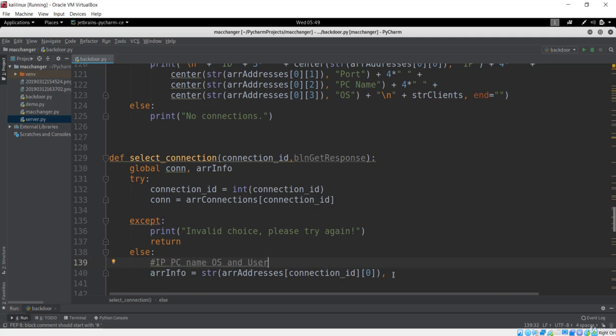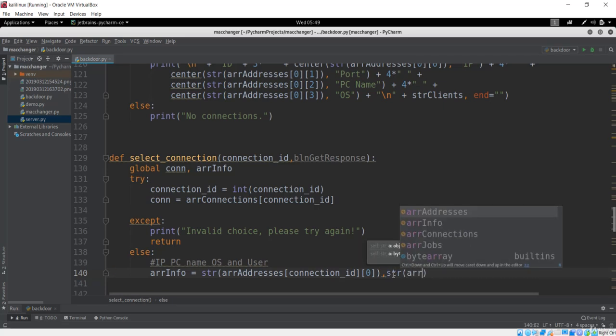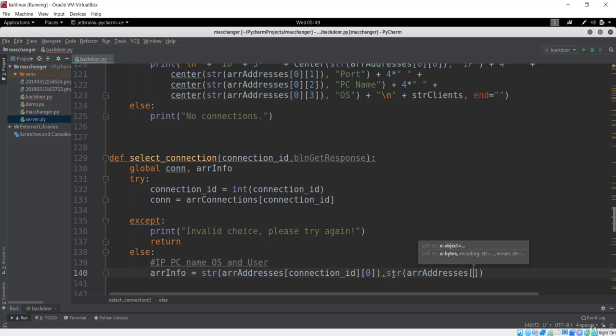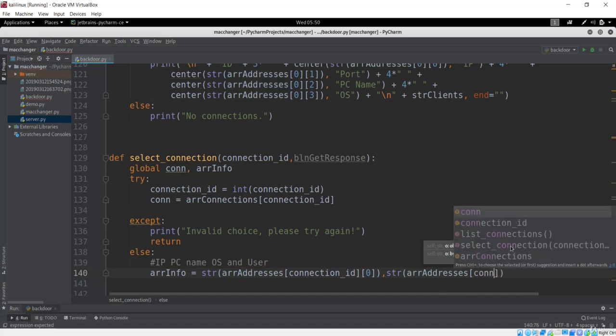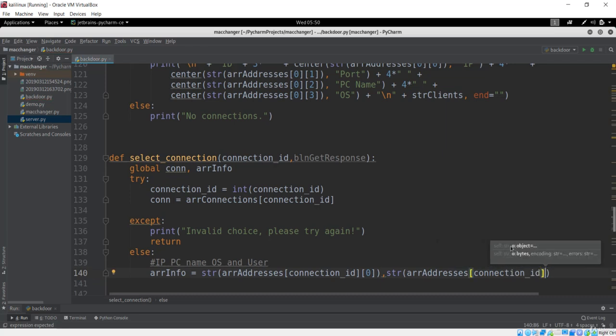So let's go over here and start writing the next part for our PC name. Now this will be the PC name. We don't want the port name, and just remember that the port name is in the list at index 1. So we don't want that. We just want connection ID, and we want index 2, not 1, because 2 is your PC name, 1 is your port name. We don't want the port name.